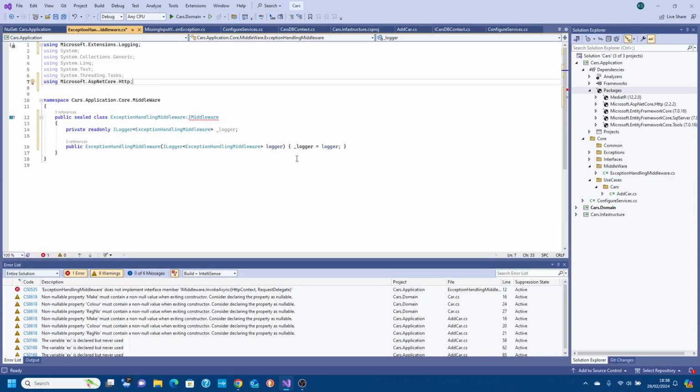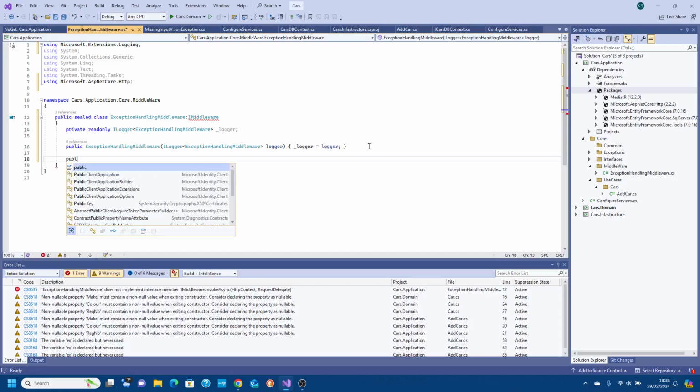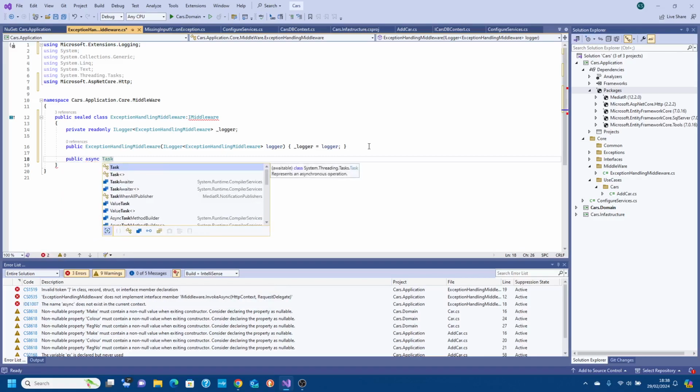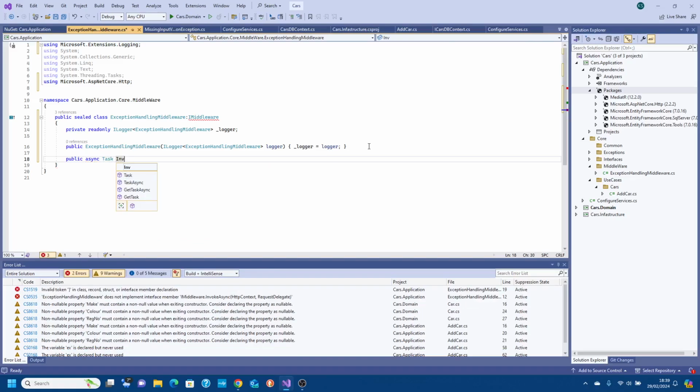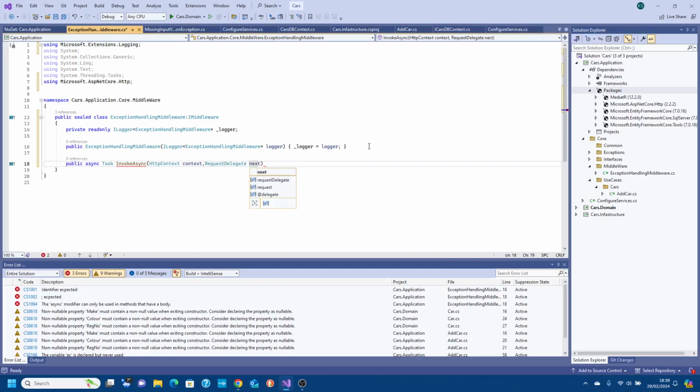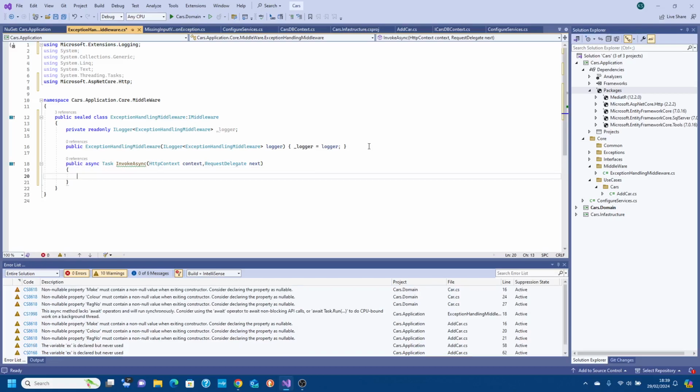So let's create that function now. It's going to be a public asynchronous of type just Task. It's not going to have a return value. And it's InvokeAsync, and it's HTTP context, and we're also going to have request delegate as next, or the next thing. And all it's going to simply do is a try catch. So it processes that.